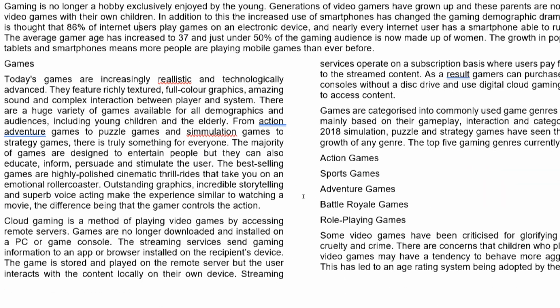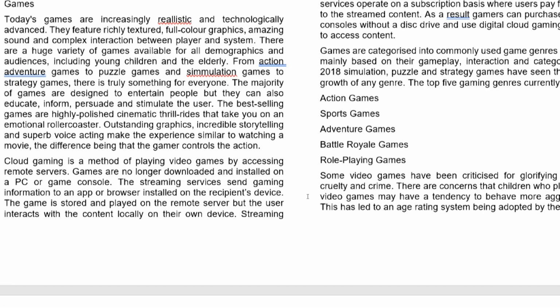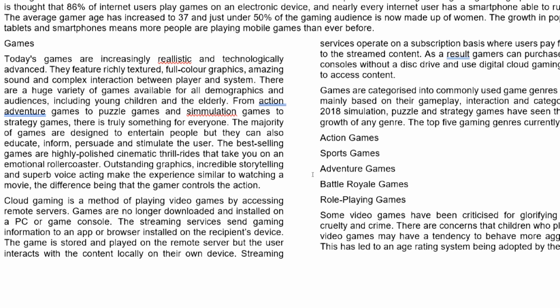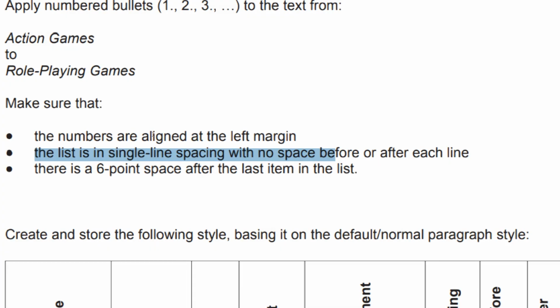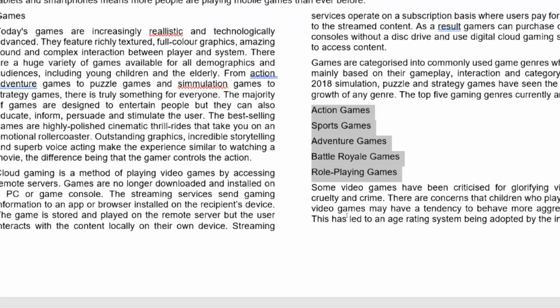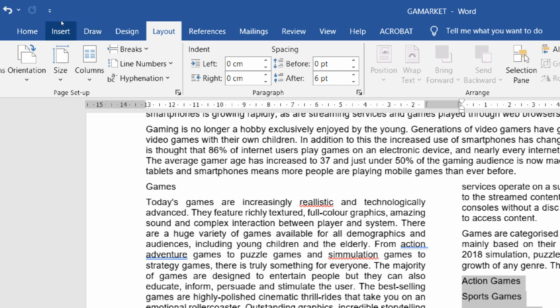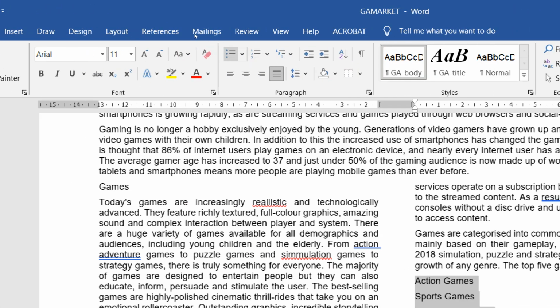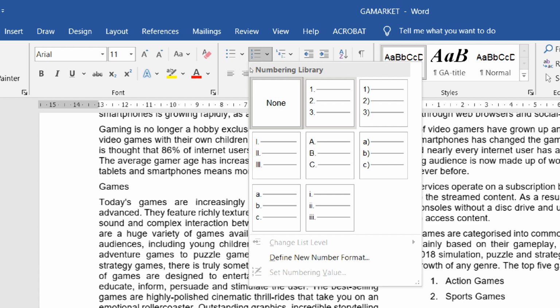So here is this text. Usually it's written just on separate lines, and it's more or less visible when you look at the text. From action games to role-playing games. All right, so let's select all these elements. To make it a numbered list, let's go to the Home tab, and here you have different options. You can make it a bullet list, or you can make it a number list. Let's make it a number list.